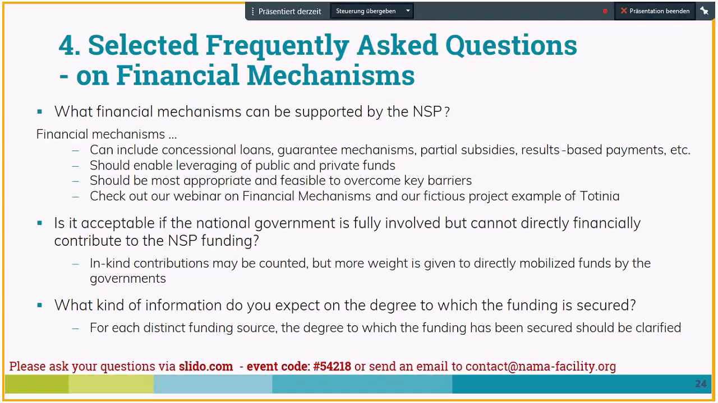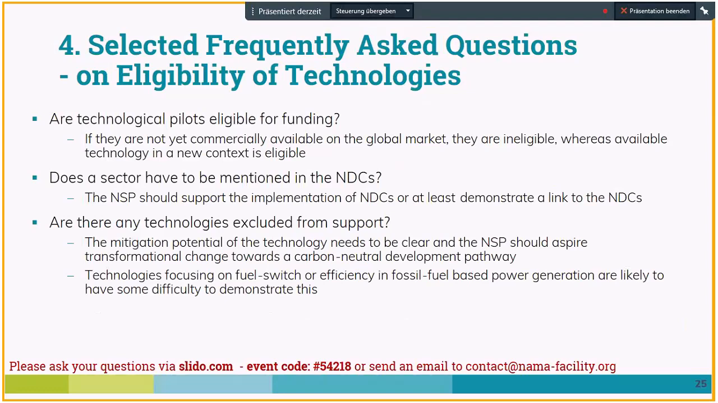Okay, thank you, Janka. So next to financial mechanisms, many applicants want to understand more about the eligibility of technologies. One question which is asked quite often is, for example, are technological pilots and research projects eligible for funding? So I will try to answer this myself. Research projects and the piloting of new technologies that are not yet commercially available on the global market are ineligible. Whereas demonstrating an available technology that is new in a certain country context would be considered eligible by us.